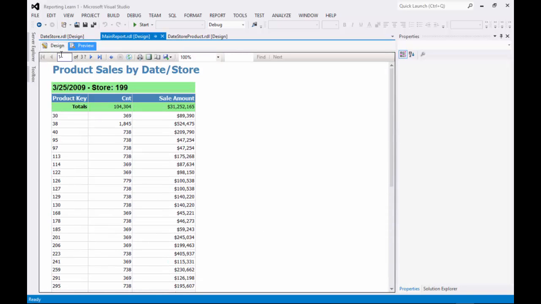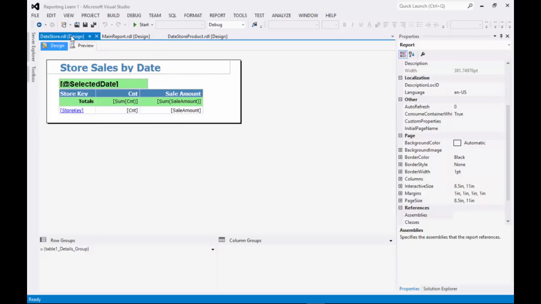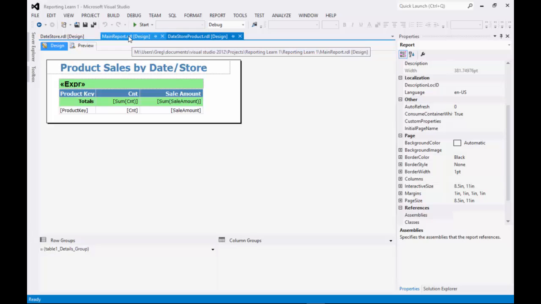Okay, just to show you the code I have behind this, and you can pause the video and look at it more carefully. But if I go to my main report, there's really three reports. It goes from date, which is a hyperlink, and that goes to the date store report. And date store has a hyperlink, and that goes to date store product. Now, you've got to know some Reporting Services to do this, but basically there are three reports here. One calls the other. They all look the same, so it can appear to be one report.